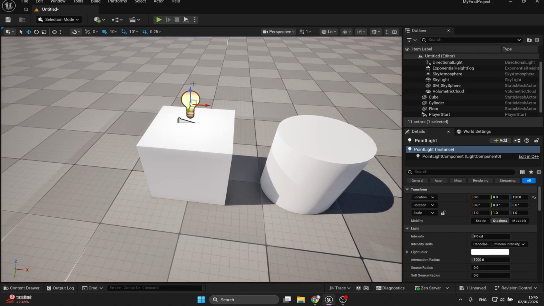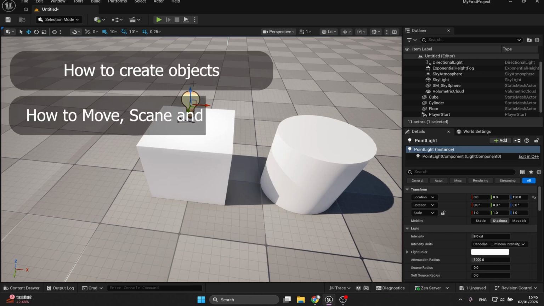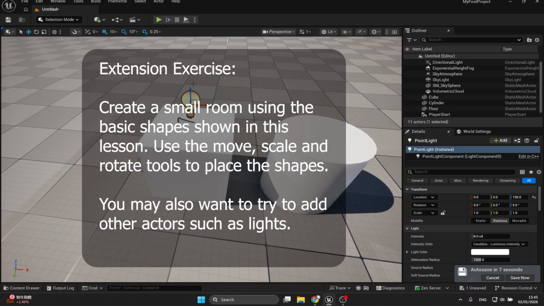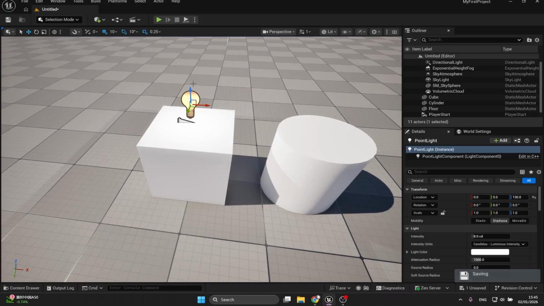So at this point, we've essentially learned how we can create objects and how we can move them, scale them, and rotate them. What you can do if this is the first time you're using Unreal and you want to get used to these tools, after you've finished watching this video, you can try to create a small room using these tools and placing some walls, maybe some basic tables, something like that. That would be a great exercise to learn how to create and manipulate objects, as well as explore some of the other things that we can create, such as lights. But with that being said, that's how we can create objects in Unreal Engine 5. Later, we'll explore some of these other topics like lights and cameras.